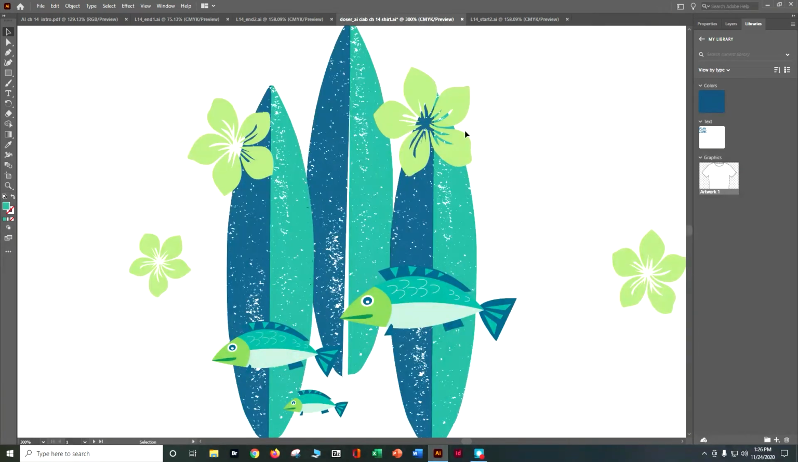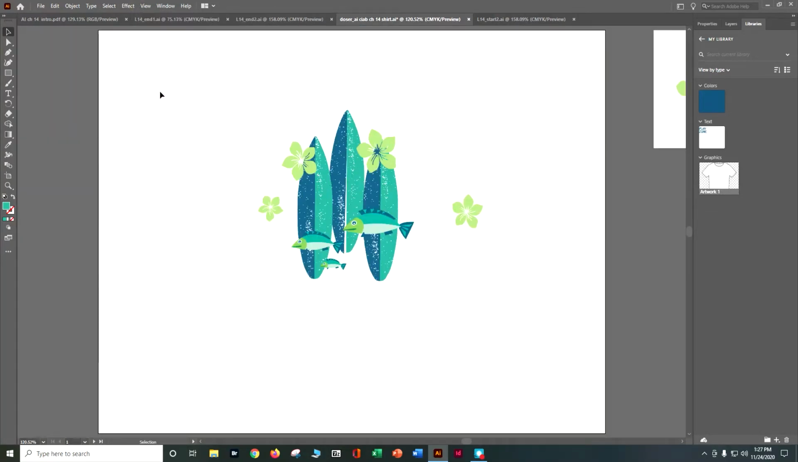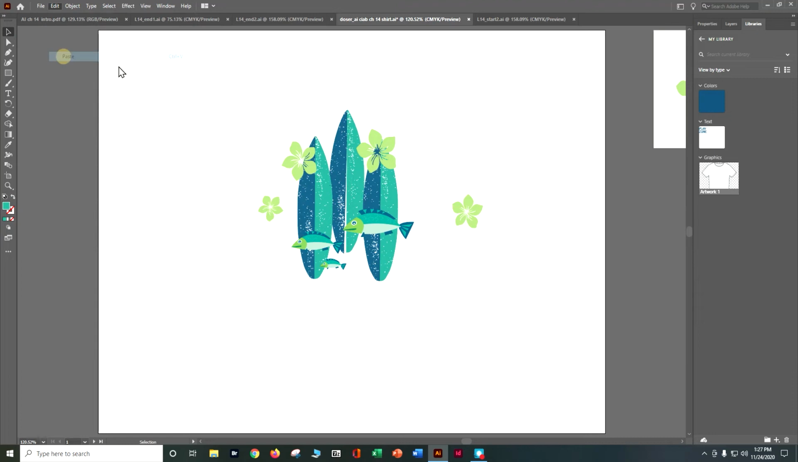We're going to come back into our open document and let's do our view, fit artboard in window. And let's do an edit and paste to add that kind of mountain shape. I'm on the wrong one, that's why. All right, so I'm going to put my mountain shape in. So I've got my mountain right there. And let's drag it over to the side of the surfboards for now. We don't need it. We're going to mess with it in a little bit.